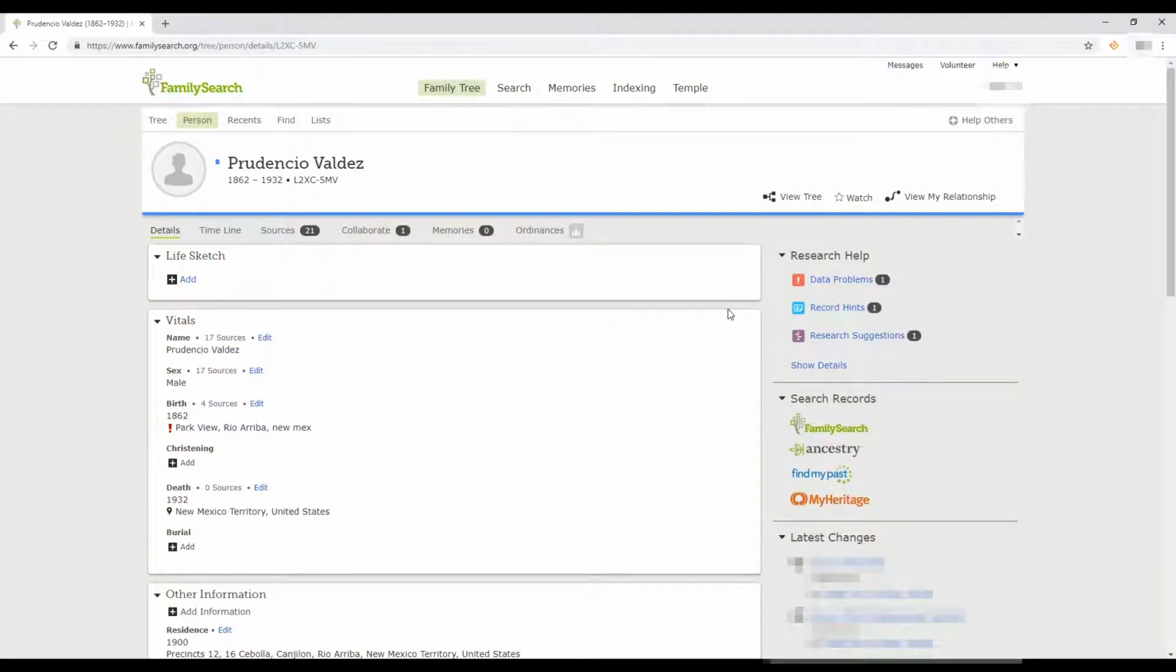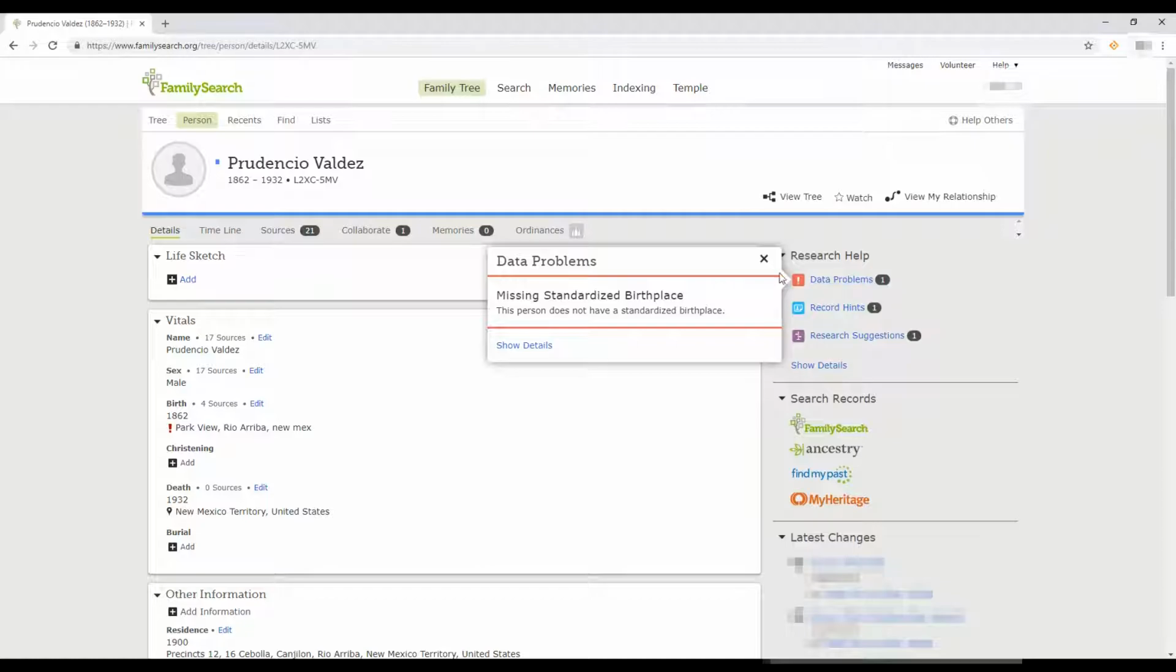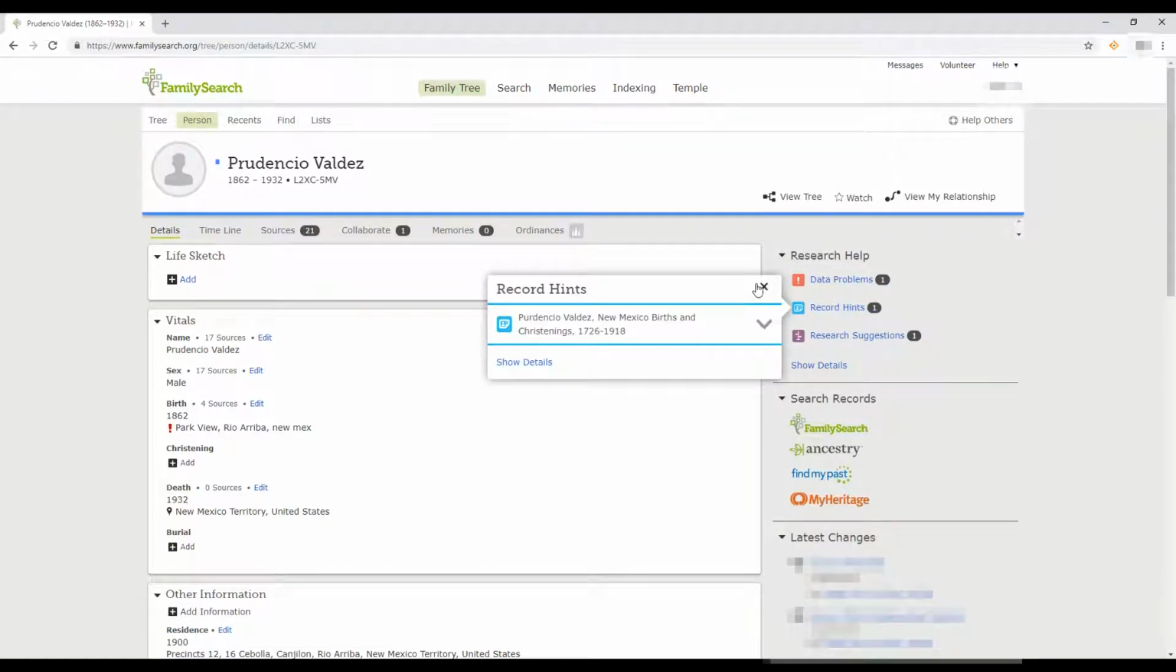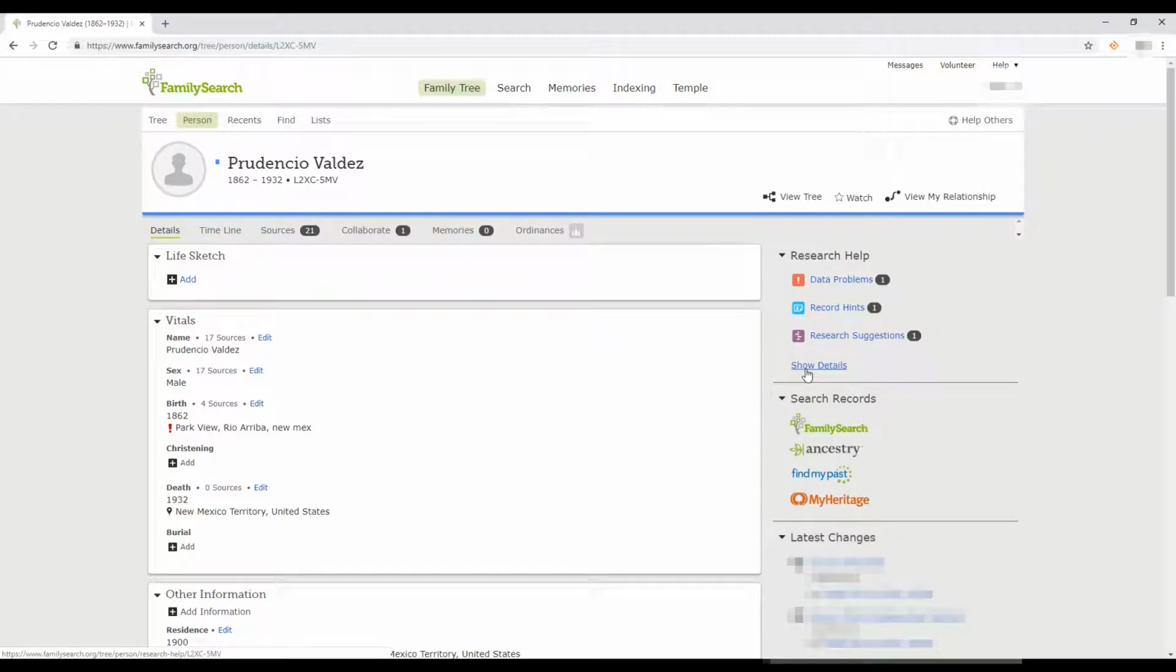So starting up at the top again on the details page, research help on the right hand side is still the same, still works the same way. You click on it, you can see what the problem is or what the record hit is, and then you can click show details and it'll take you to that page. If you guys want to know how to connect records or sources, I will leave a link to that video in the description box below, and that is still just the same process as it was before.